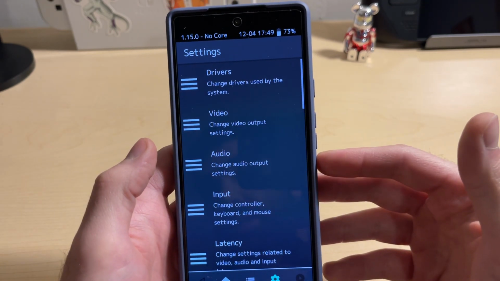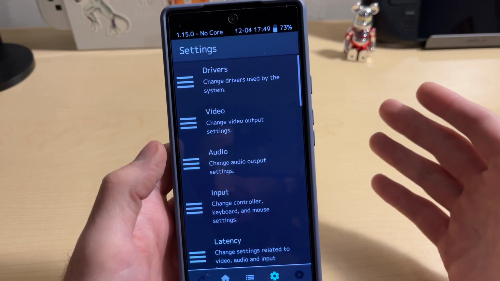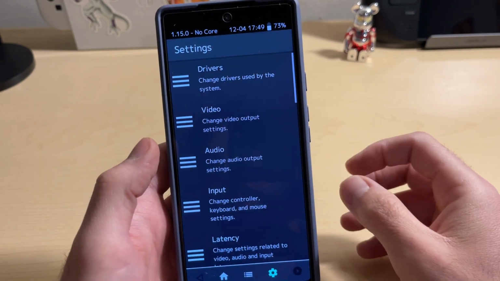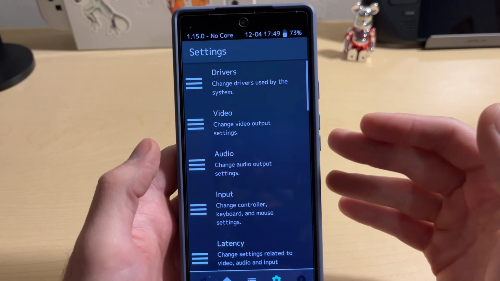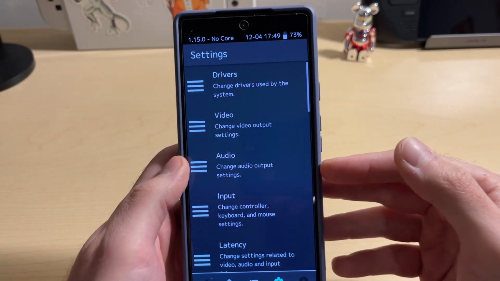This seems like a one-stop shop when it comes to things like Dolphin for GameCube and Wii. I know people use different software for that, and I might do a video on that if you're interested, so please let me know. And that's it.